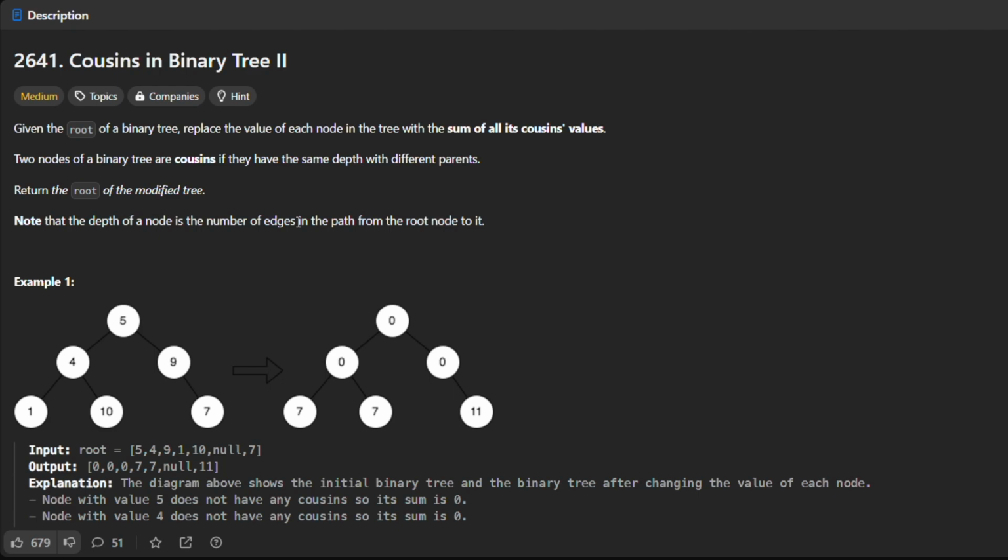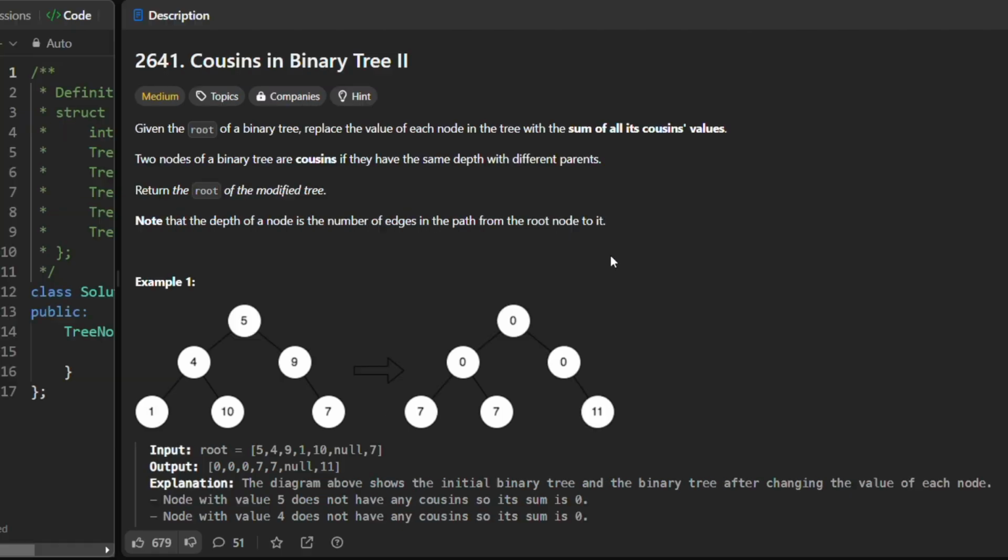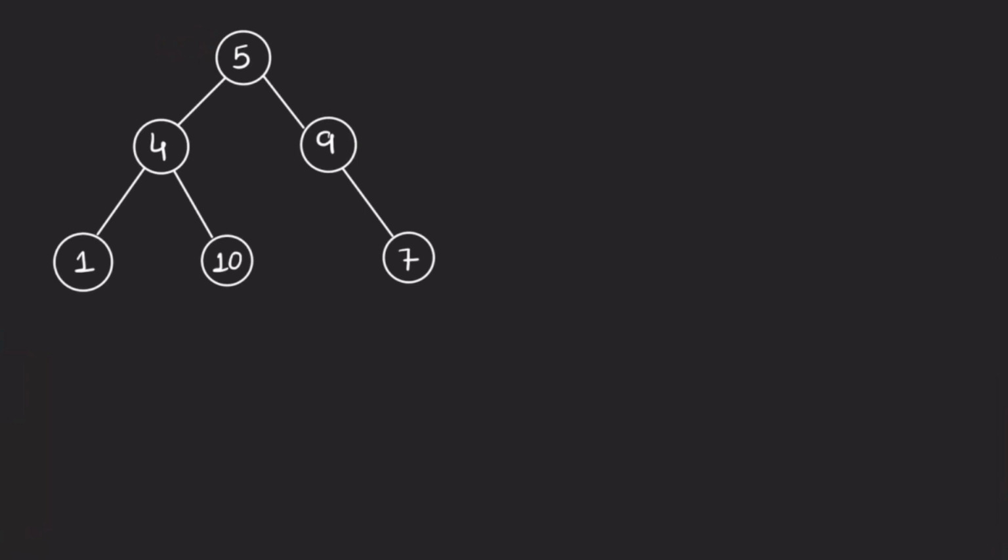Note that the depth of a node is the number of edges in the path from the root node to it. So what they are saying is that in the question, we are given the root of a binary tree. We need to replace each node of this binary tree with the sum of its cousins' values, and then we need to return the same root again. First, let's understand three terms related to binary tree which will help us in solving this problem. The first is levels, second is siblings, and the third is cousins.